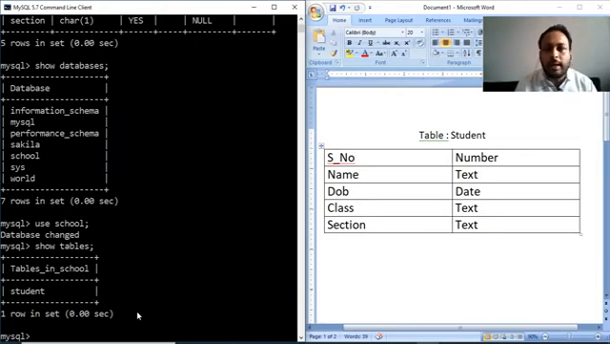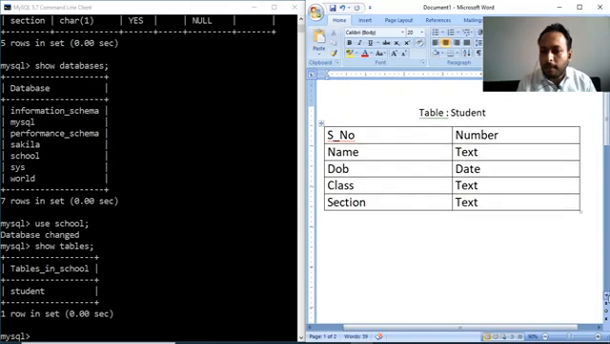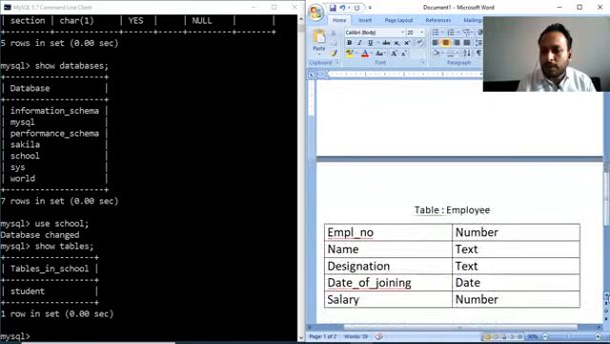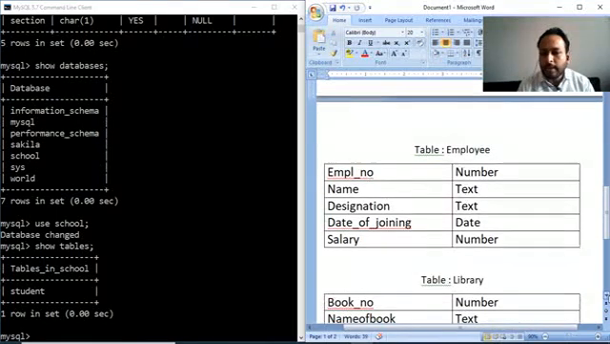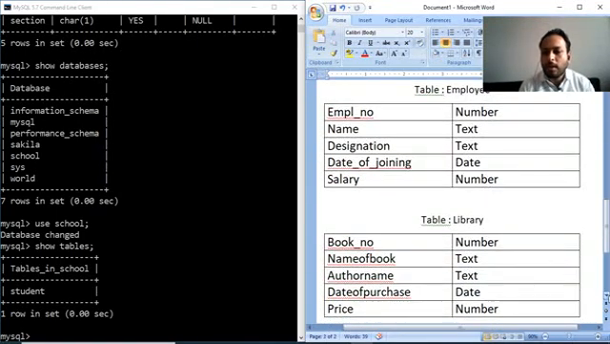ठीक है. So now it's the assessment time. There are two questions. Just wait. So my first question is this table employee. So these are the columns: employee number, whose data type is number, name, whose data type is text, designation, data type is text, date of joining, data type is date, salary, data type is number. Okay, second table is library: book number, data type is number, name of book, data type is text, author name, data type is text, date of purchase, data type is date, price, data type is number.